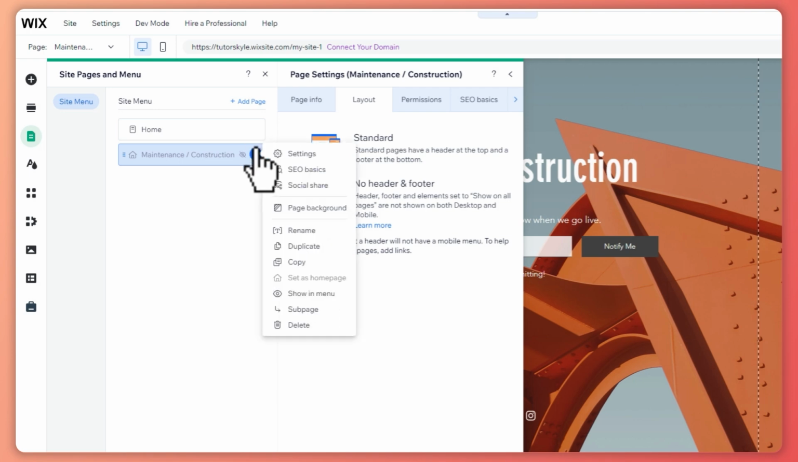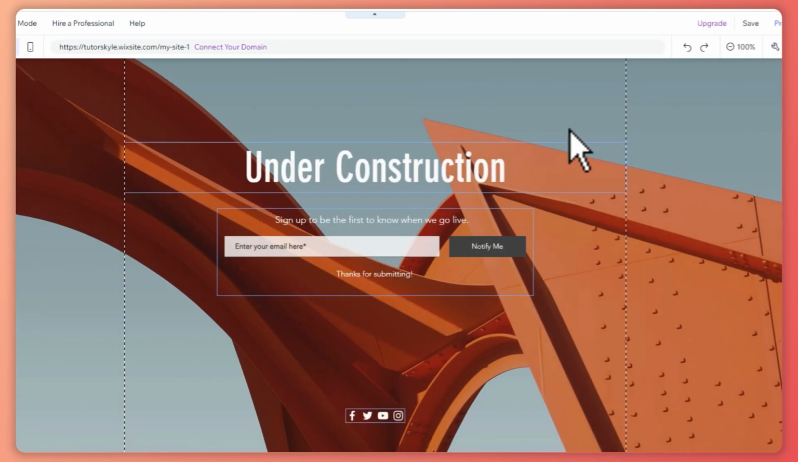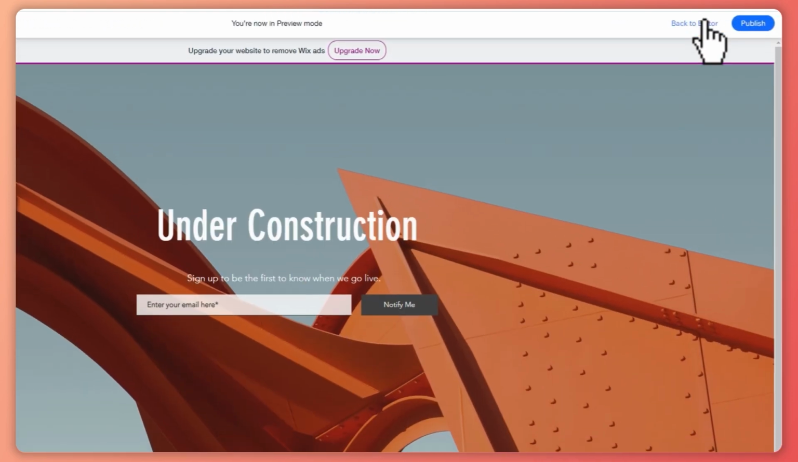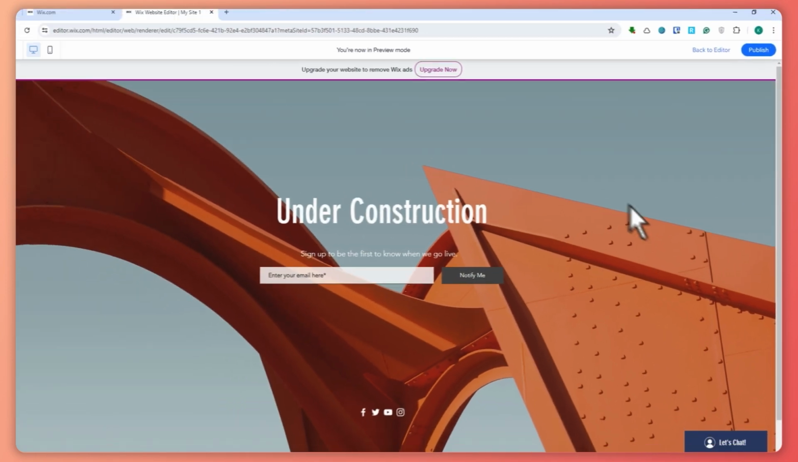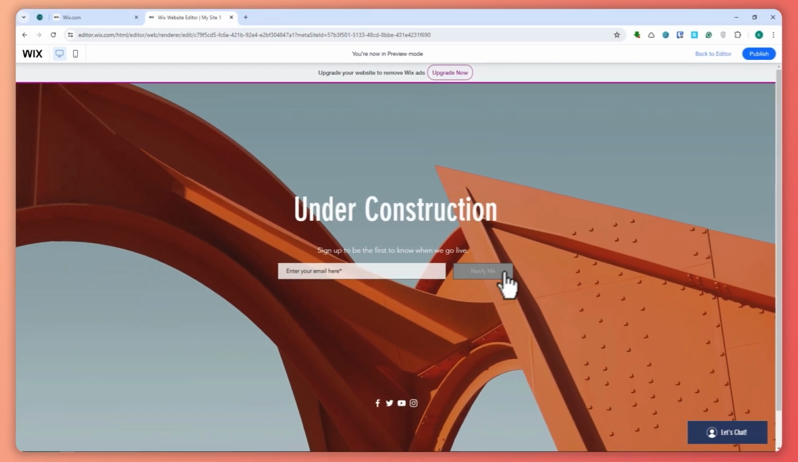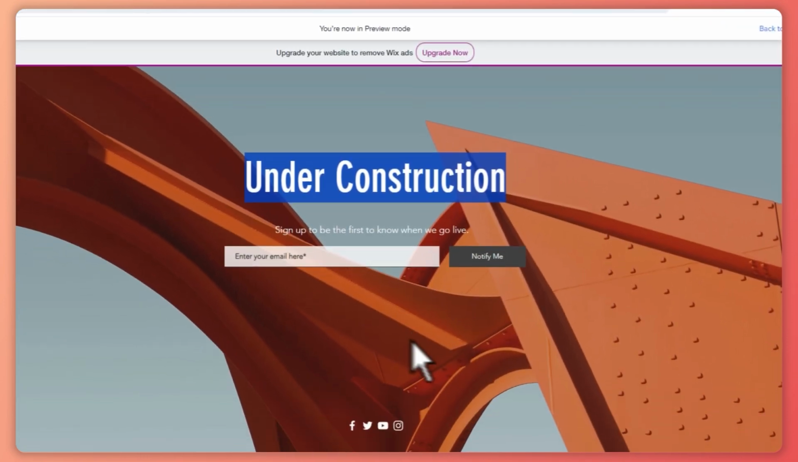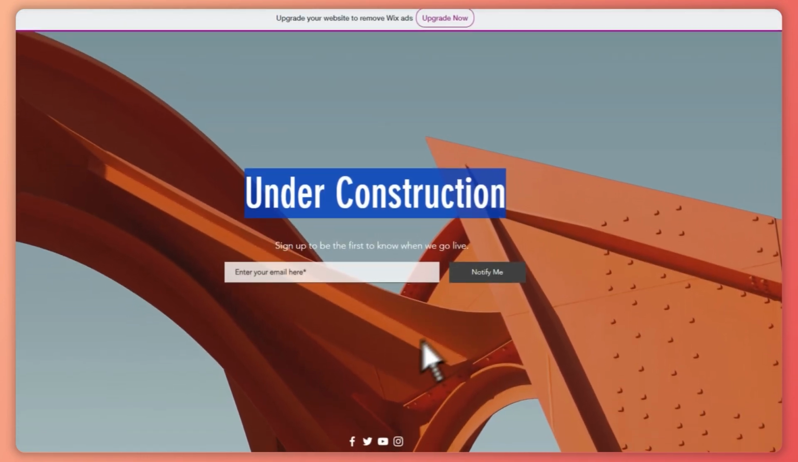And then the next thing is basically you're gonna preview this and see if everything is good. Click on preview. And now we'll be previewing our site. And as you can see, it is now like this. It is all now under construction. You can't see anything on your website except for this one.